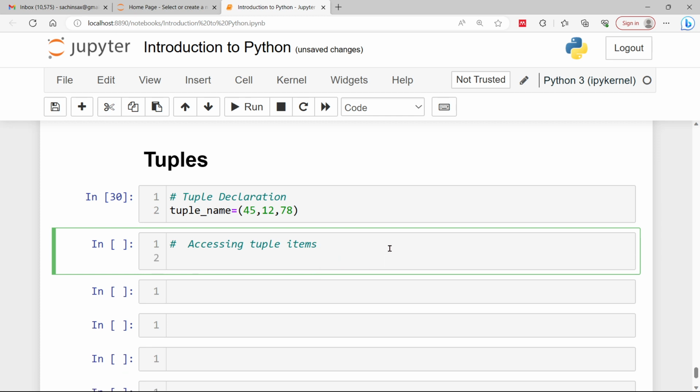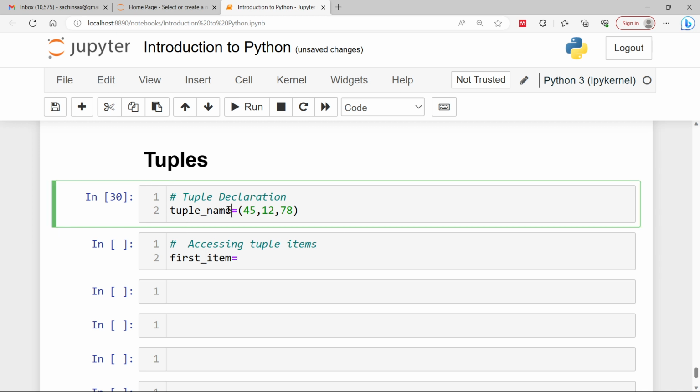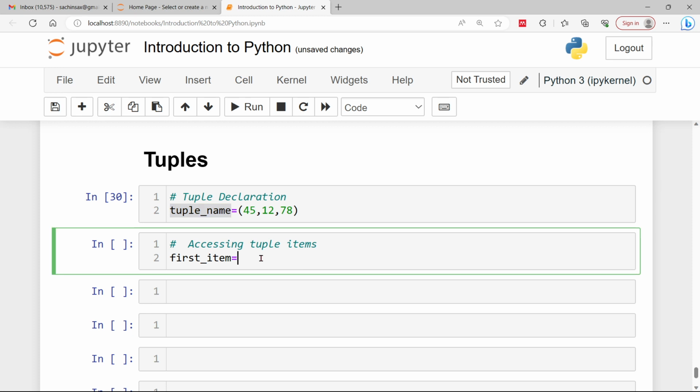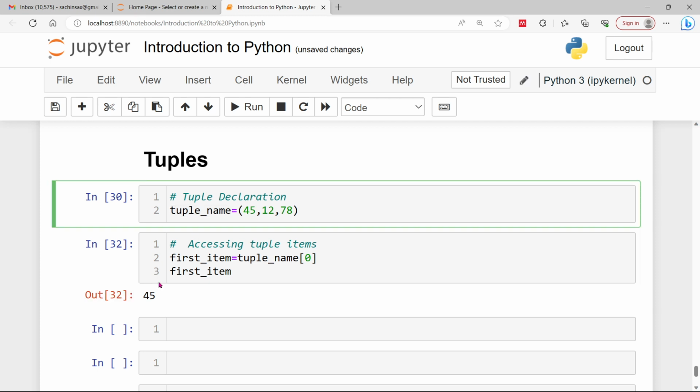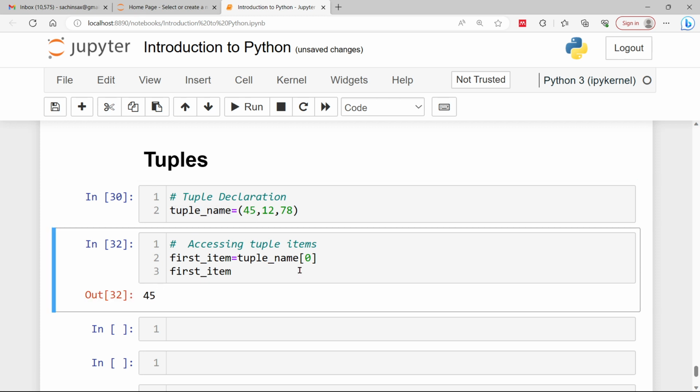So you can give, let's say, first_item we are going to define here, and let me copy this tuple name and tuple name value square bracket and 0. So you can see if you are trying to print this value, you can see this is printing the first value on the screen. This 45 is the first value, right? Can I take the second item on the screen?